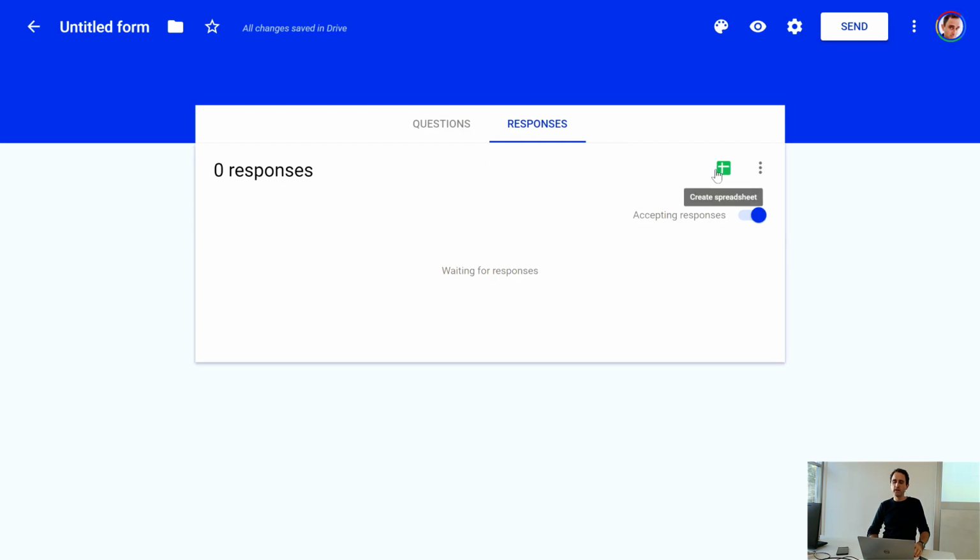But you could say, okay, for the responses, please create a spreadsheet. If I click that button, that would create a Google spreadsheet in my Google Drive account. And any responses collected from this form will be automatically stored in this spreadsheet. This is very useful because with that spreadsheet we can continue working and doing something with the data.